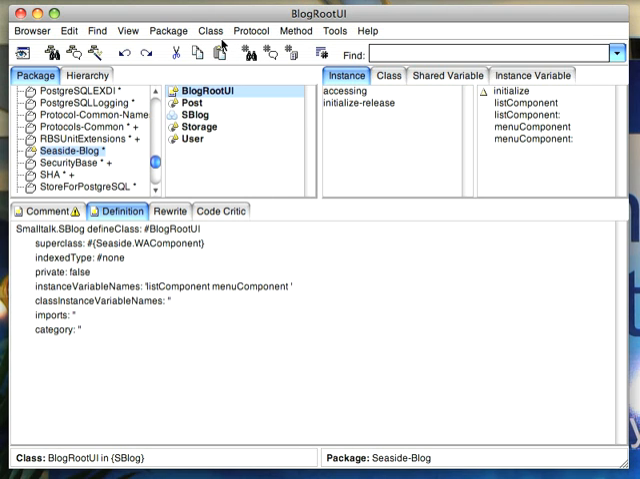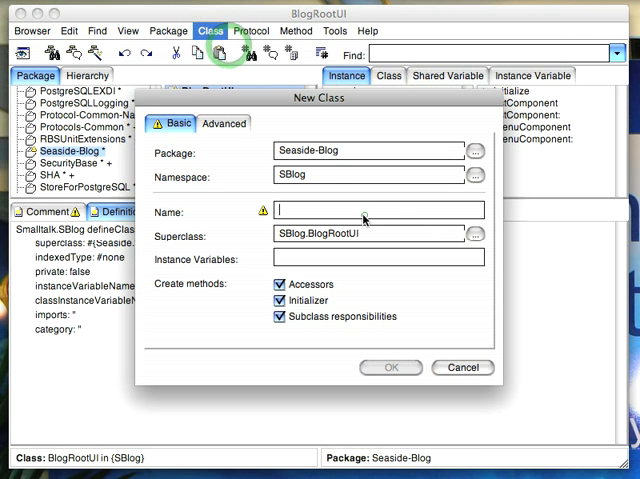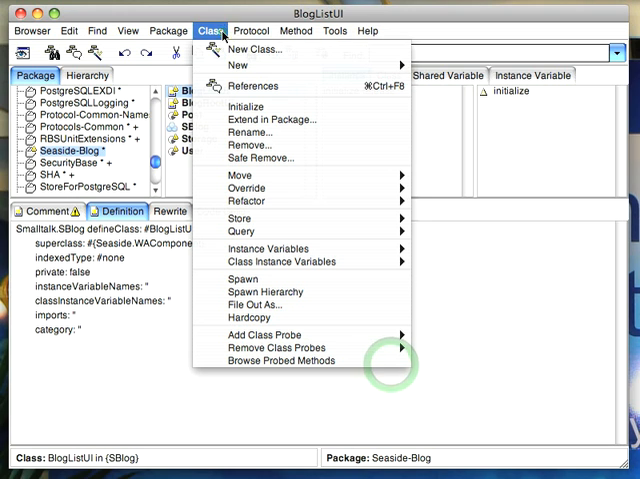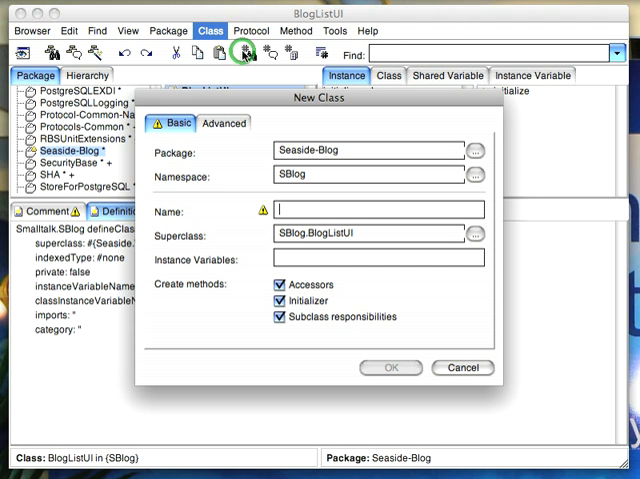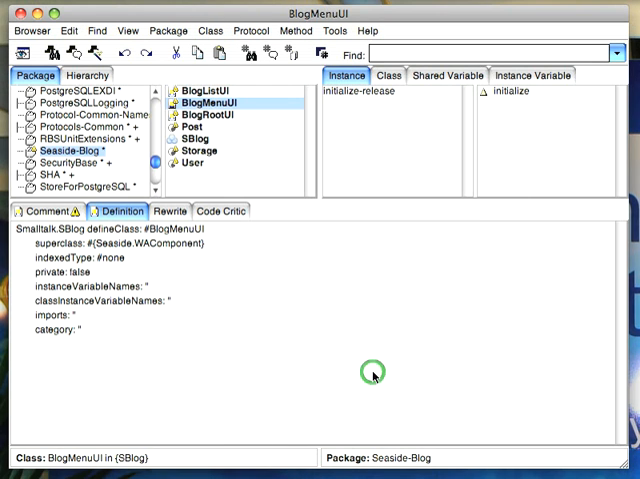Now that we have the root, we need two additional things. So we're going to define blog list UI and make sure that comes from the same place, seaside.wa component. I'm not going to give it any instance variables yet, and we need the menu component. So again, new class, blog menu UI, and again change this. So WA component again. And now we have our three pieces.